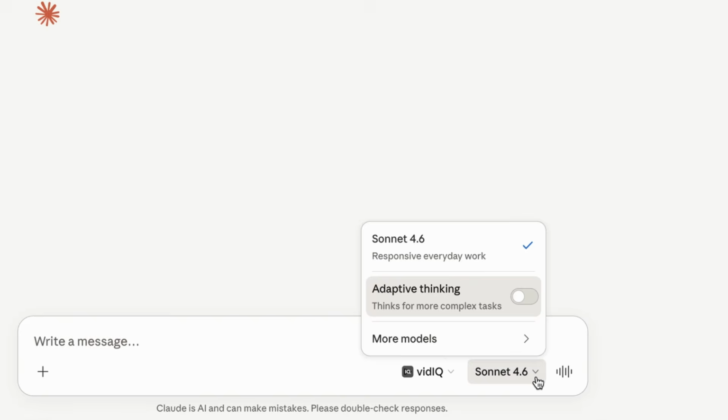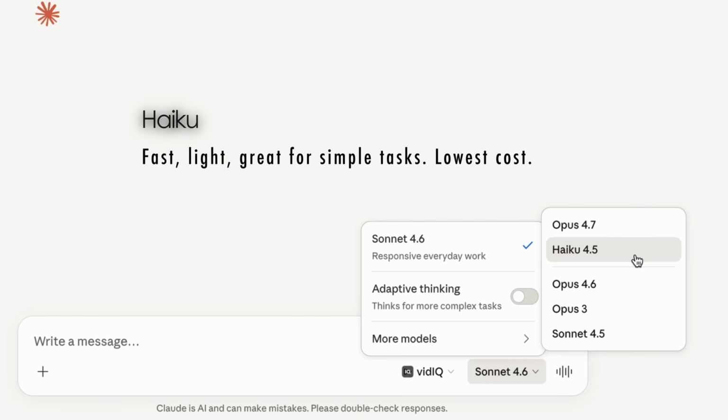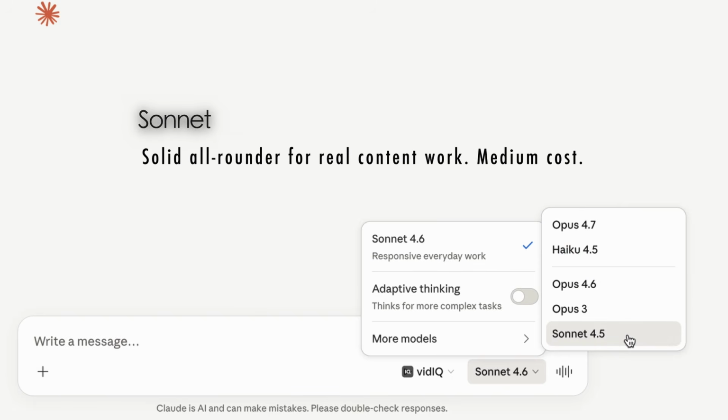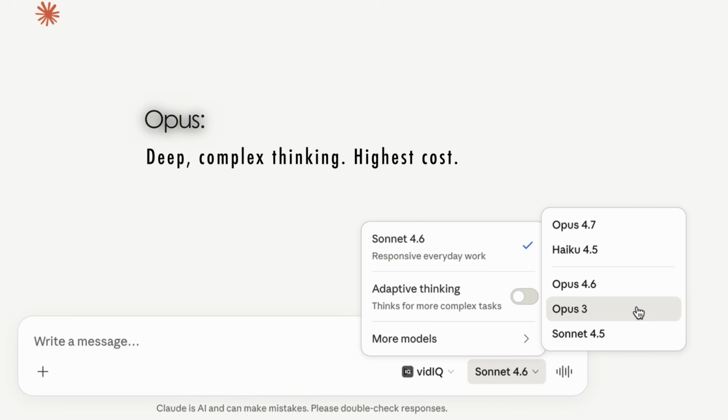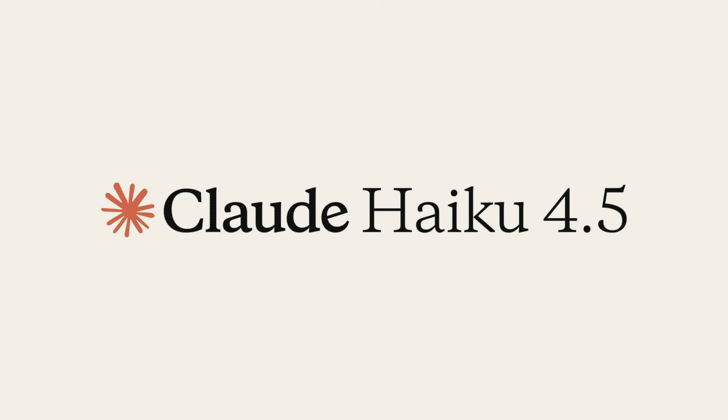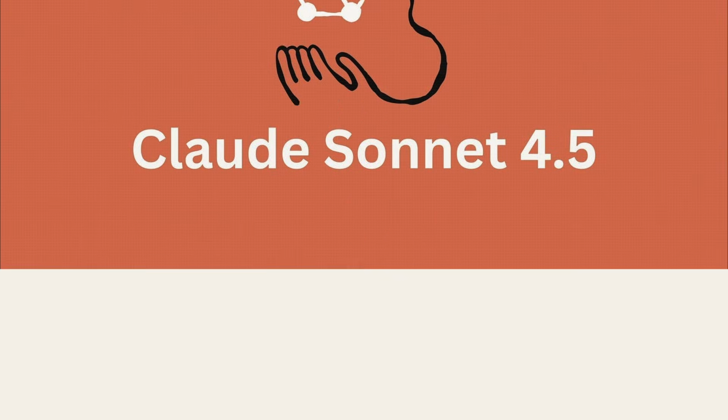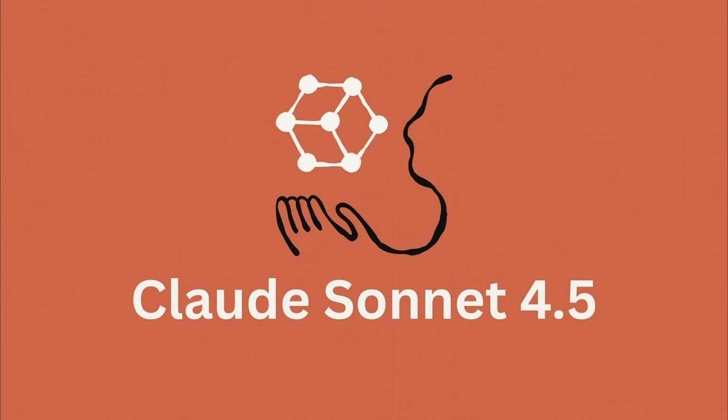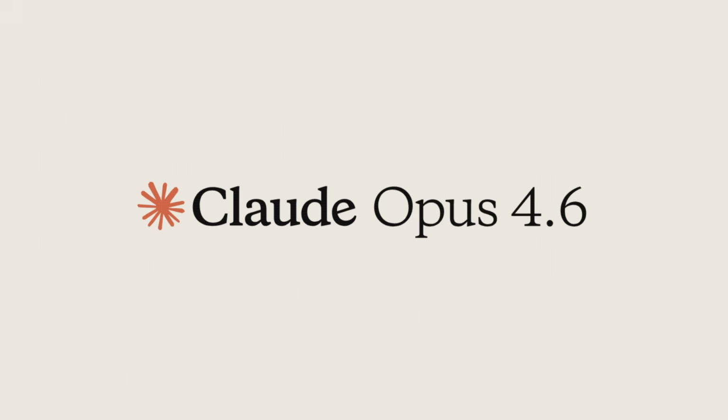Think of it in 3 tiers. Haiku, fast, light, great for simple tasks, lowest cost. Sonnet, solid all-rounder for real content work, medium cost. Opus, deep, complex thinking, highest cost. For content creation, I now use Haiku for first-pass brainstorming, quick edits, and formatting. Sonnet for actual drafting and scripting. Opus only when I really need it.